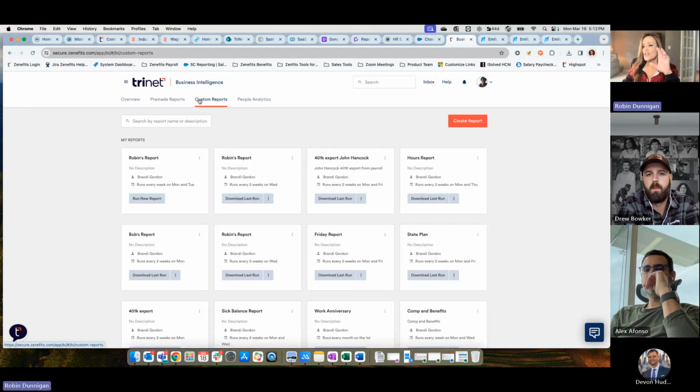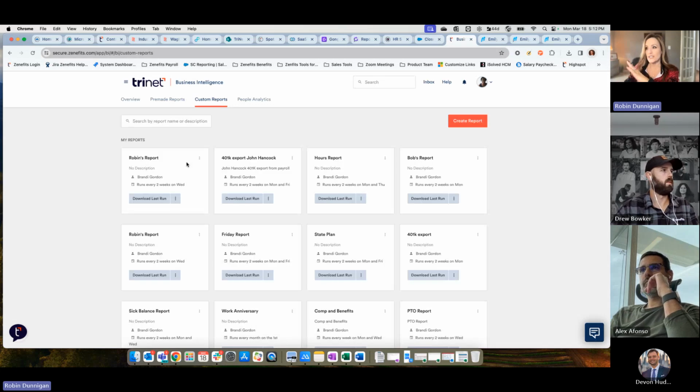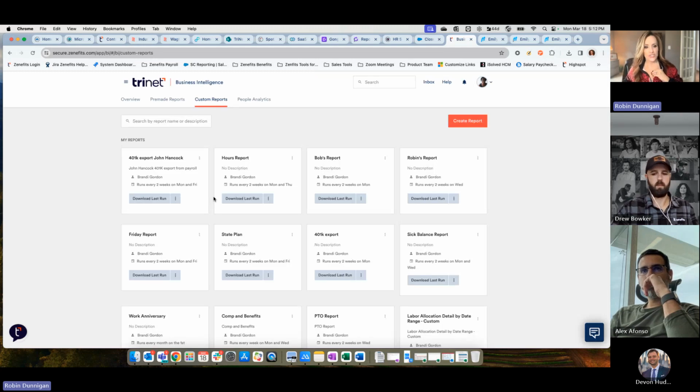We are. Okay, good. So in custom reporting, you can see I've made Robin's report several times. Let me go ahead and delete some of these. It's really easy to do custom reports. I like to show this because custom reporting in other systems is usually really difficult, finding the right fields and everything. You have to know code basically.